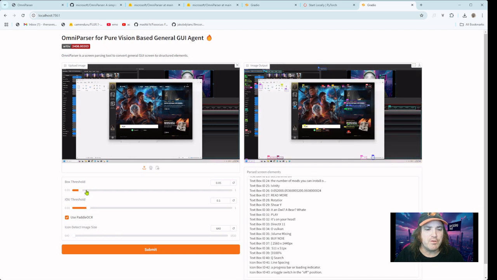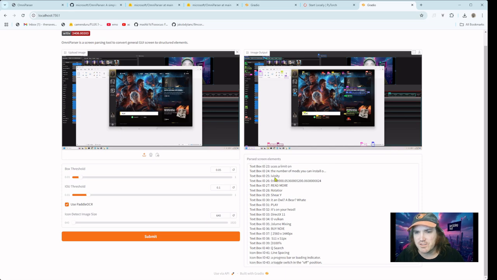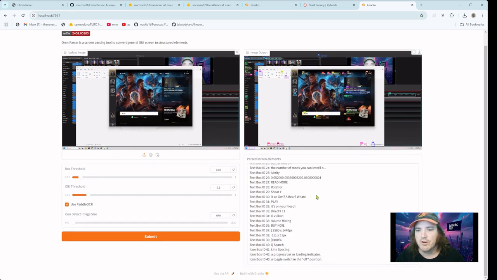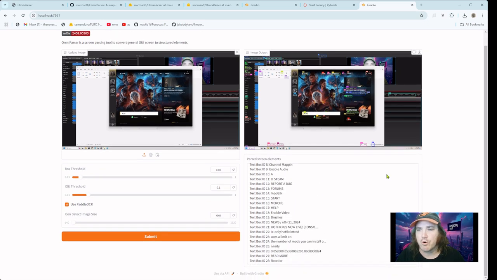So you can play with these things. They don't work all that great. So notice it's gone ahead and parsed everything, but notice it didn't give the coordinates, which really isn't helpful. So it gave us a box ID, but it didn't give us the coordinates. So let's go ahead and we're going to have to do our own little thing here to get the coordinates. So hold on, and we'll get that done now.